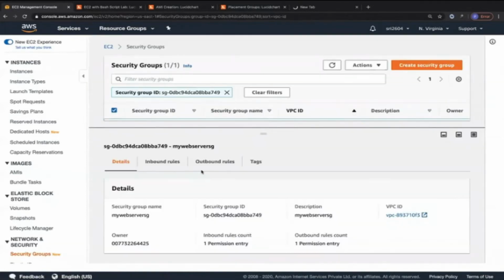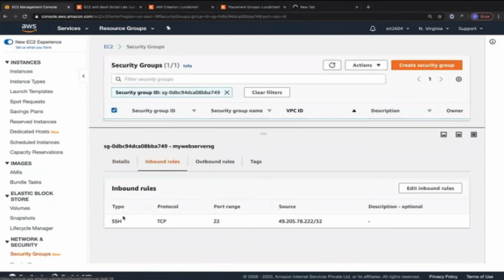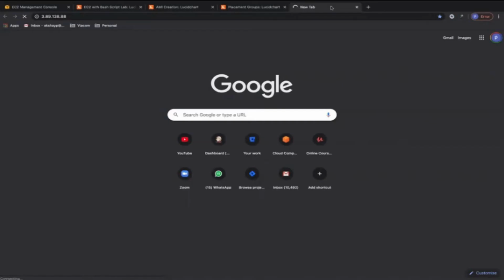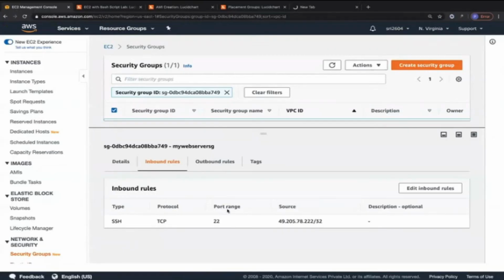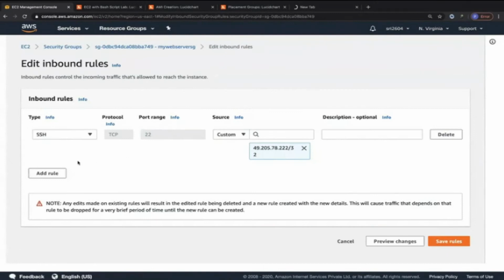So here you can see that under the inbound rules, we have only SSH, which is port 22, open to my IP address. But I'm trying to access it through the browser, which is port 80, and there is no traffic of port 80 being opened up in the security group. So always remember, by default in the security group, every traffic is denied and the ones that you open are allowed.